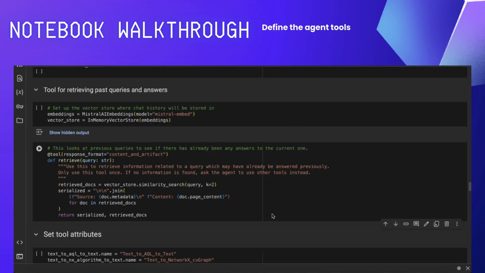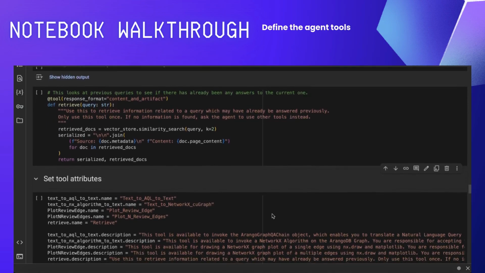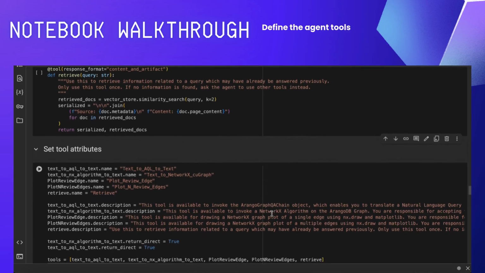The last tool available lets the agent look at past queries and answers as a way of answering new queries if they have already been answered before. After defining all of the tools, we've then set up all its attributes, such as its name and description.